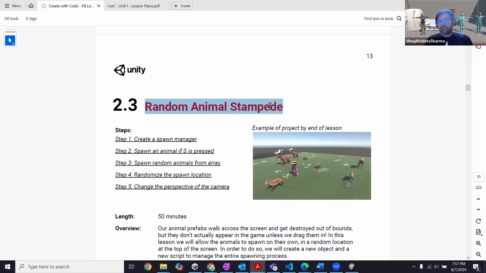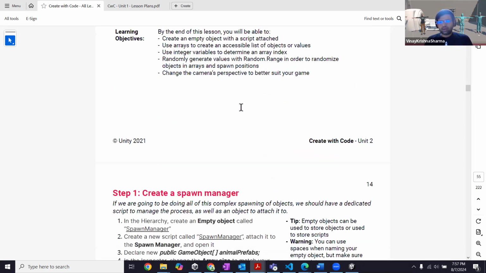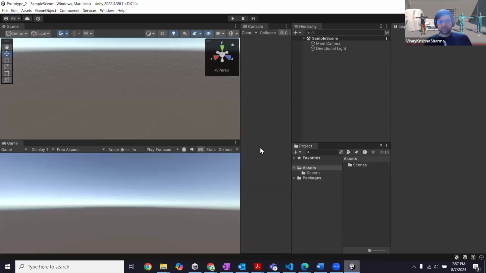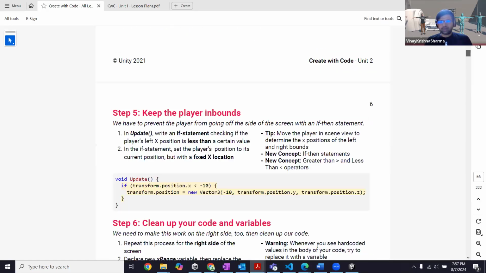Then we have to have this random animal stampede. Basically, random animals are spawning at random positions and they are running towards the farmer. All of them we have to do. Okay, so now our project is open. We can stop talking and start working.